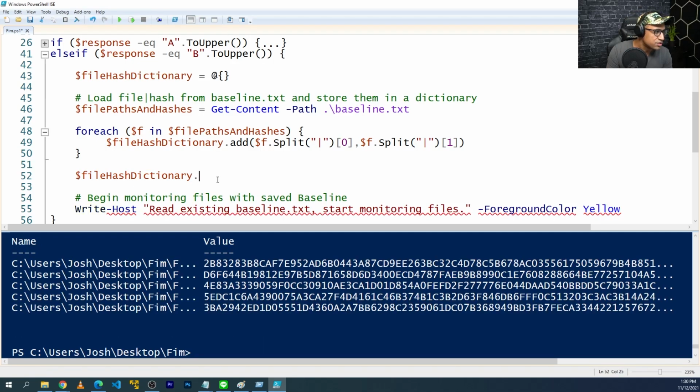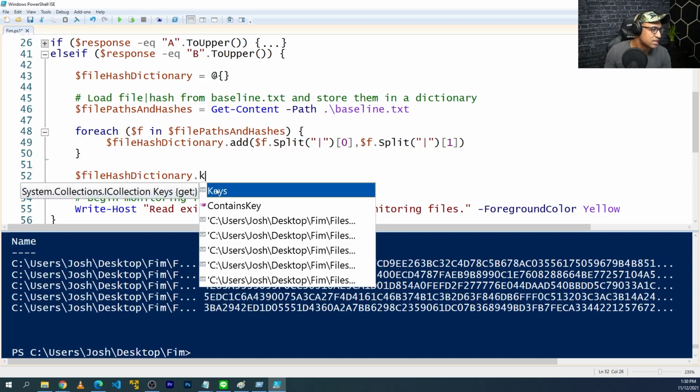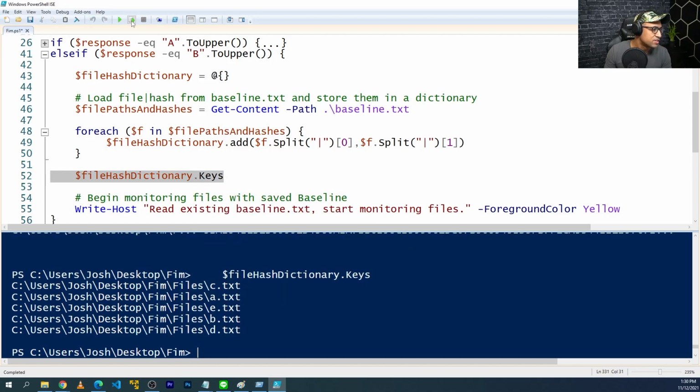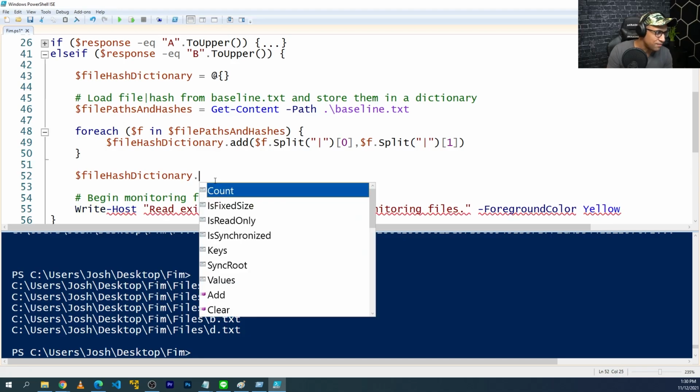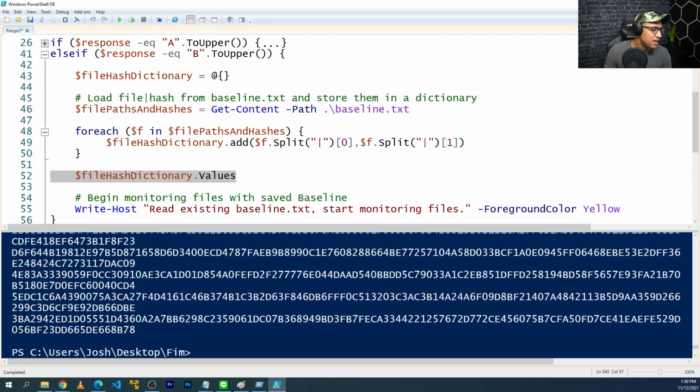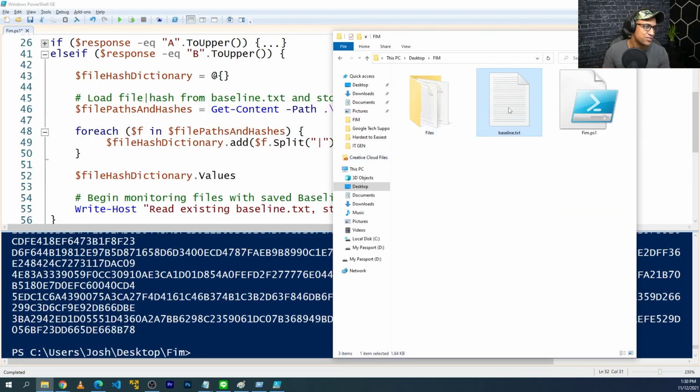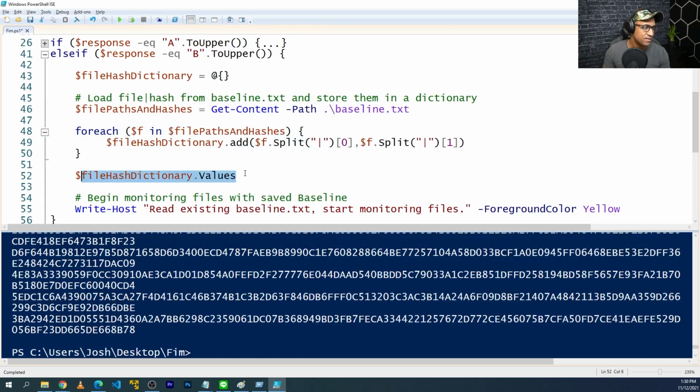Just to look at it, we can do .keys, for example, to see the keys. Just run this, see all the keys, and we can do .values to check out all the values. So we're good to go. We have our dictionary, and it has all the keys populated with the values, keys being the file paths, and the values being the hashes that correspond to that. So we essentially made a data structure out of this flat text file, if that makes sense. So this is our data structure.